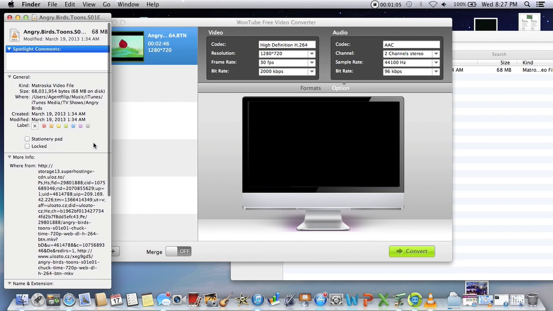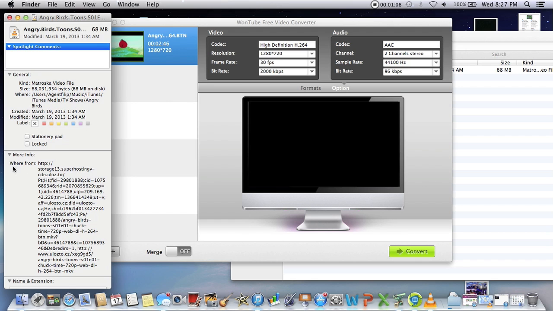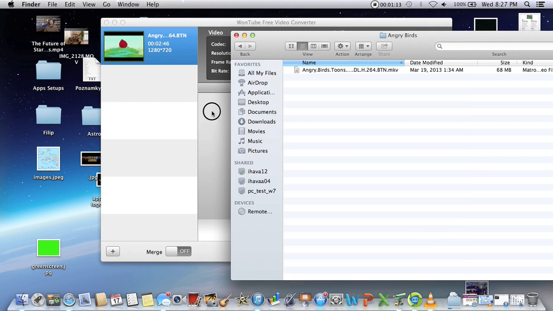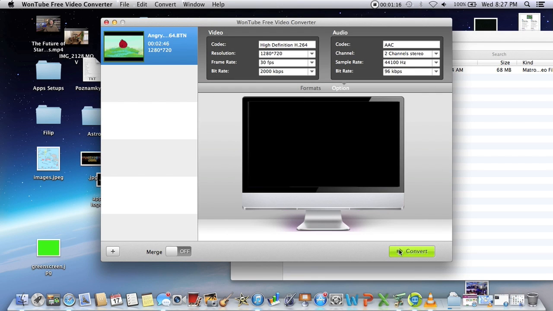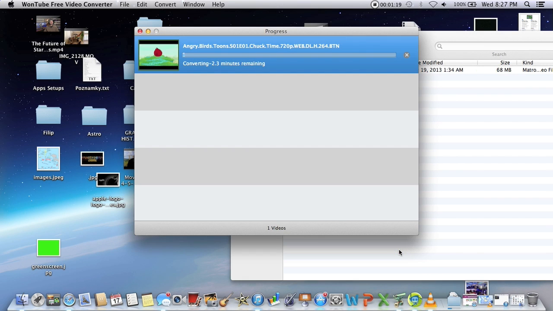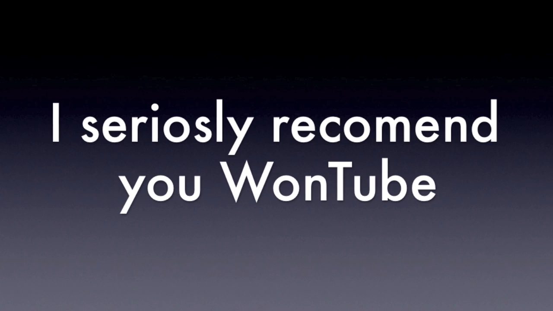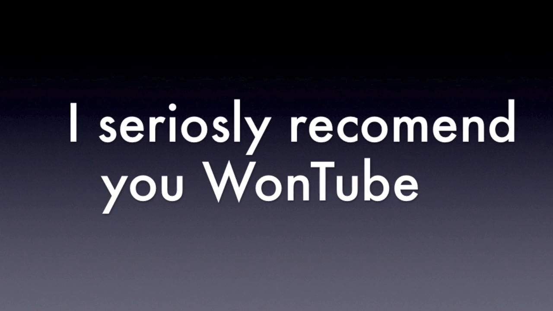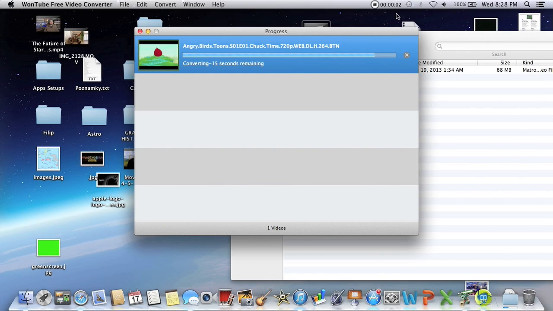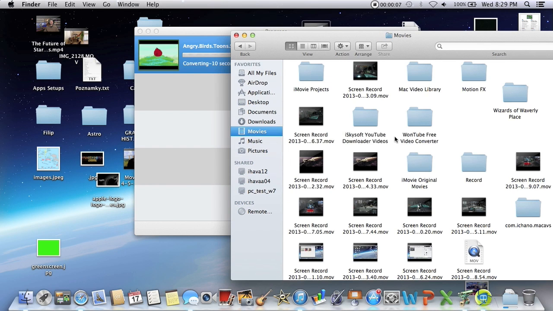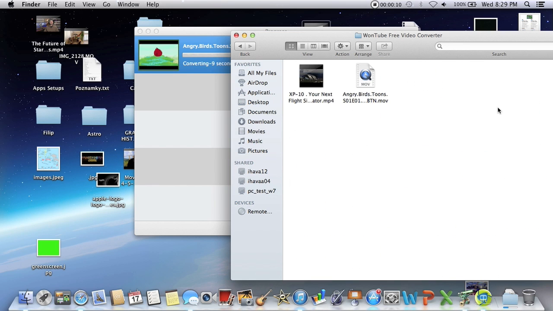And you can see that. Okay, and you want to set up everything, and then you want to convert it. Then you wait for it to convert, and I'll be back when it converts. I seriously recommend Wontube Free Video Converter because it's very fast and converts in very good quality. Converting in 15 seconds, it's going to be saved in the movies folder, Wontube Free Video Converter, and just wait a few seconds.